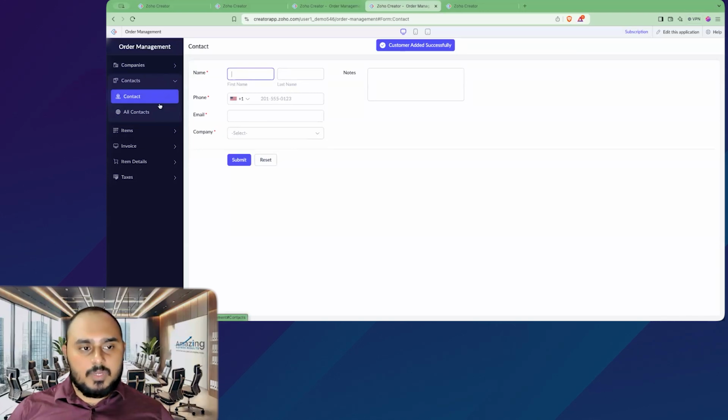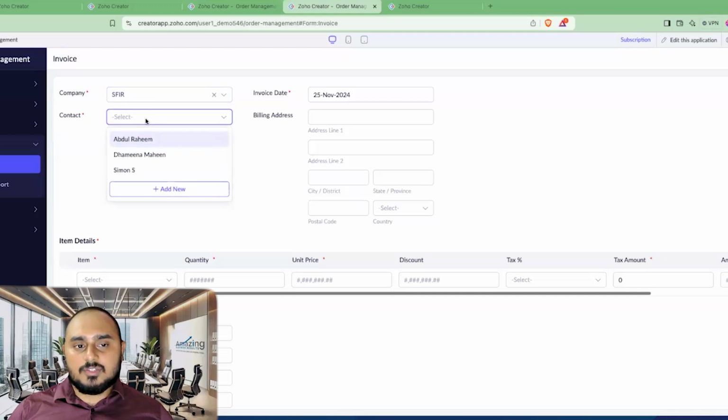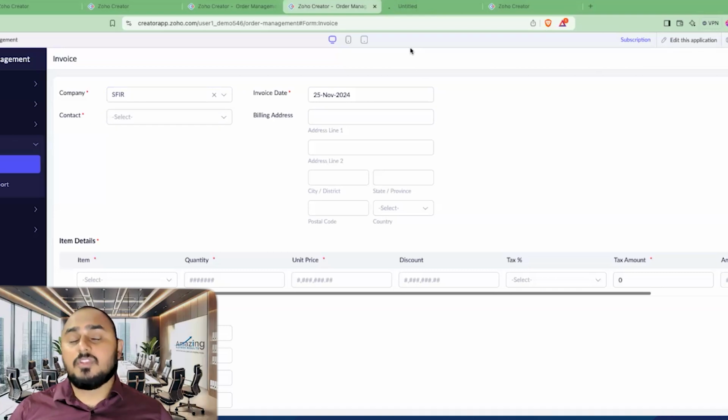Now we have another company and another contact. If I go into the invoice and select Amazing Business Results, it's showing all the contacts. In a similar way, if I choose SFIR, it's showing all the contacts. In most cases, we need to see only the contacts related to that company, right? So we have a simple option to do that without using any code.